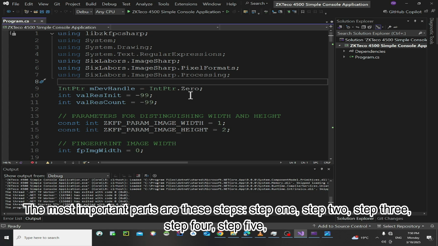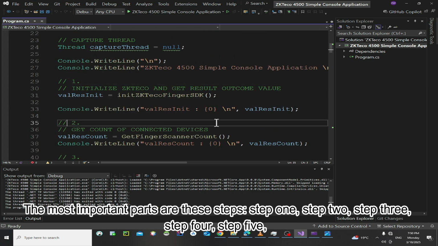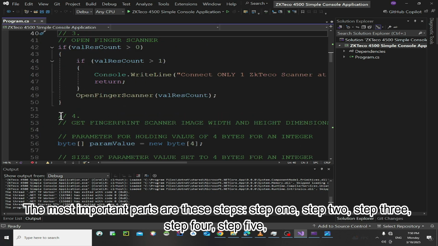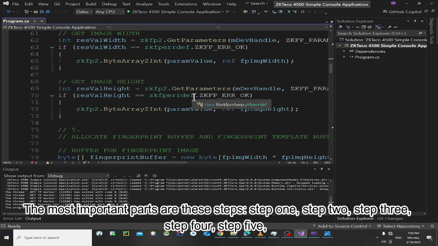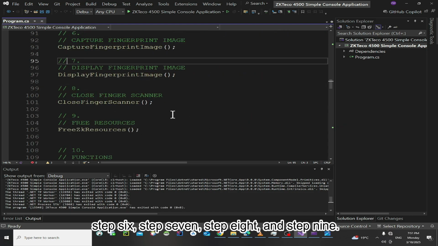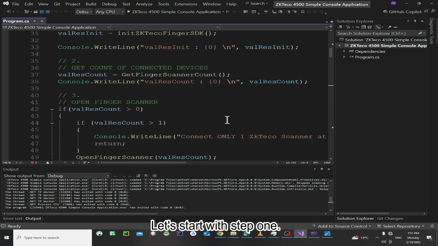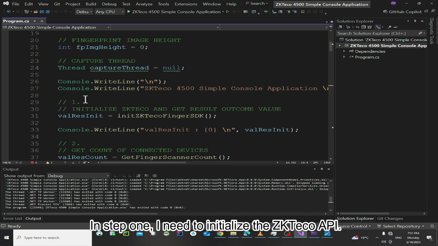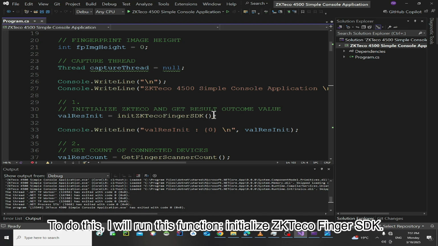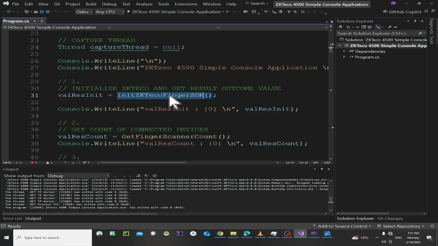Now the most important things are these steps that you see here: step 1, step 2, step 3, step 4, step 5, step 6, step 7, step 8, and step 9. So let us start with step 1. In step 1, I need to initialize the ZKTeco API. To do this, I will run this function here, initialize ZKTeco Finger SDK.